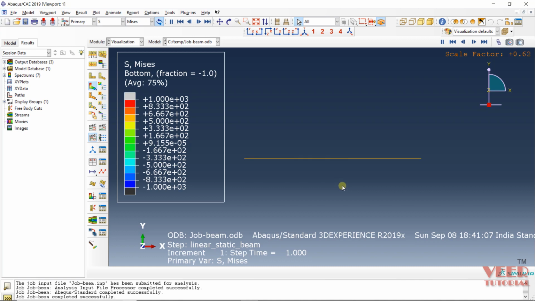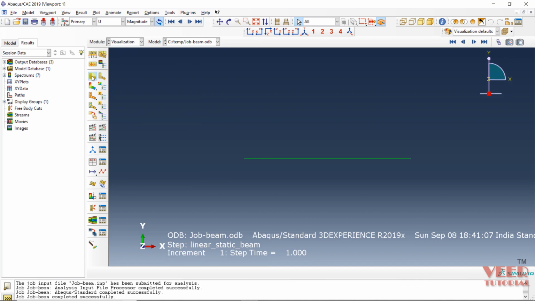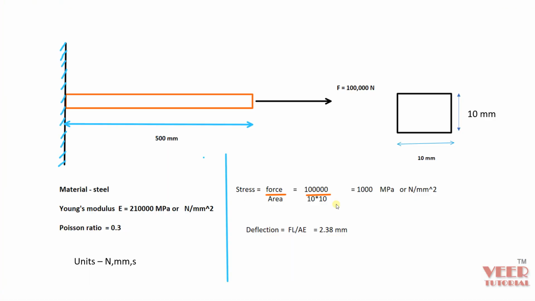Now if you want to see the deformation, so go to this option of U and click on undeformed shape and once again deform shape. So now the value of deformation we can see it is 2.38. So again this value matches the value we have calculated using the analytical option. So these are the result we have found out using the mathematical calculation, value of stresses and deflection. So these values match with the analytical result. It means our analysis is correct.